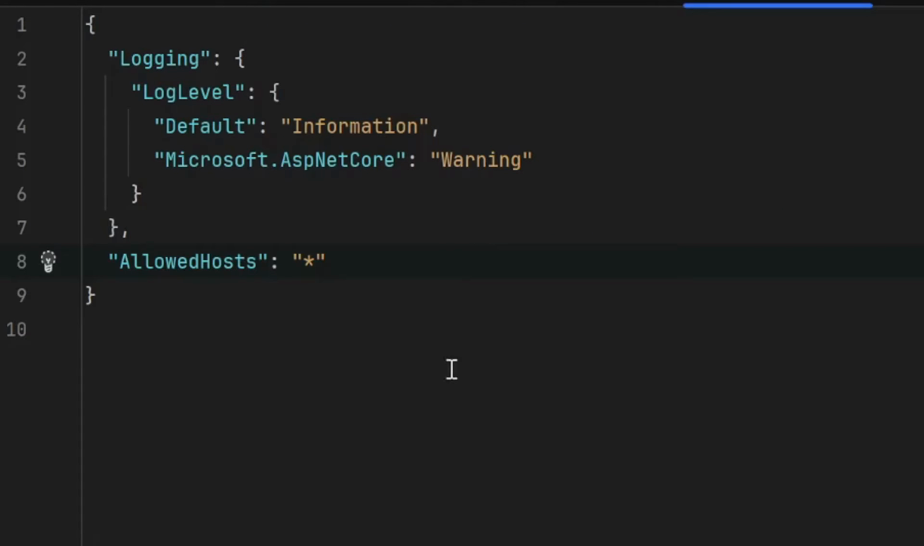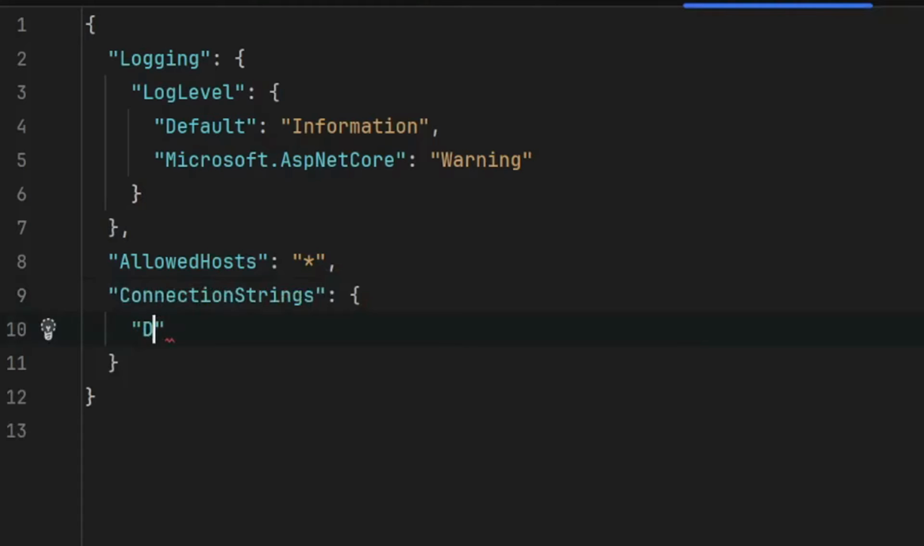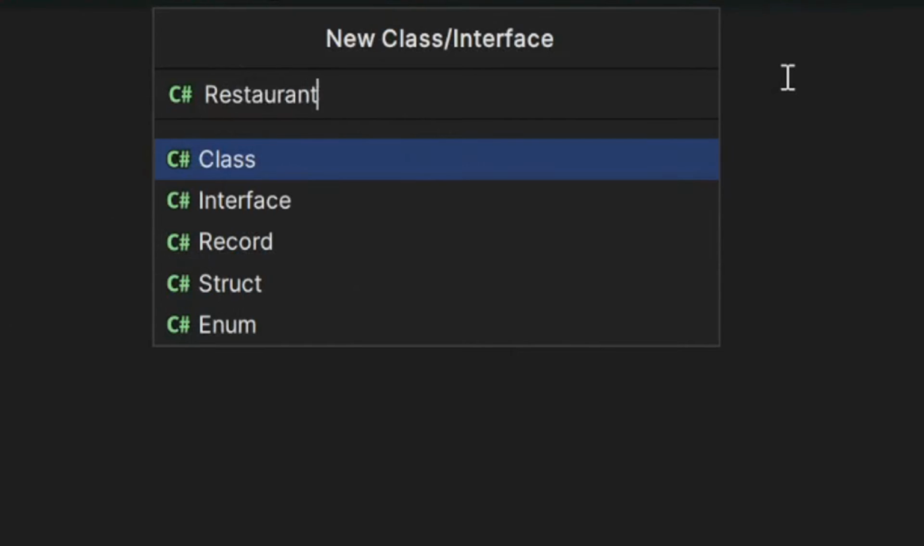Now we can define in the appsettings JSON the connection string, so the address for our Entity Framework to connect to our database. So I'll just type ConnectionStrings, and in here it will be called DbConnectionString, and we'll use SQLite, so I will just type Data Source equal to restaurant.db. Now we'll create the DbContext in the infrastructure project.